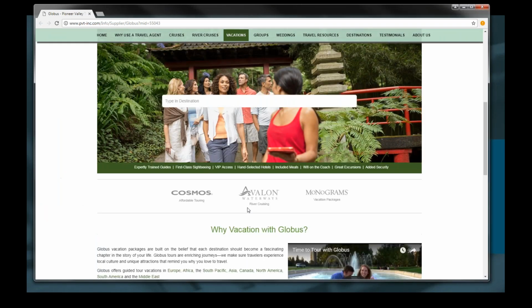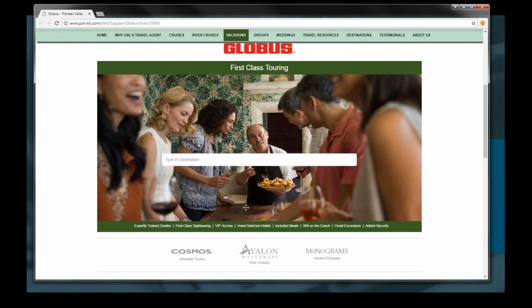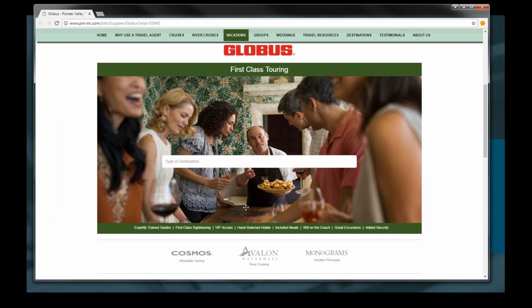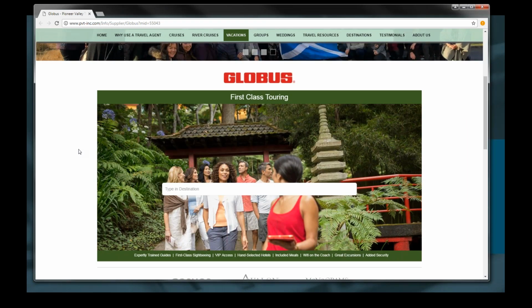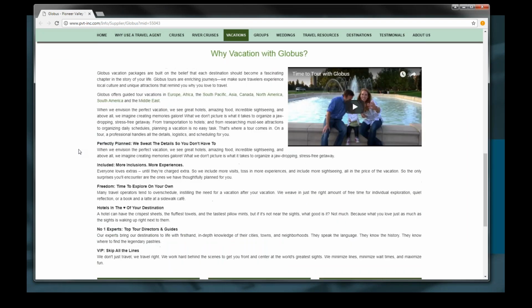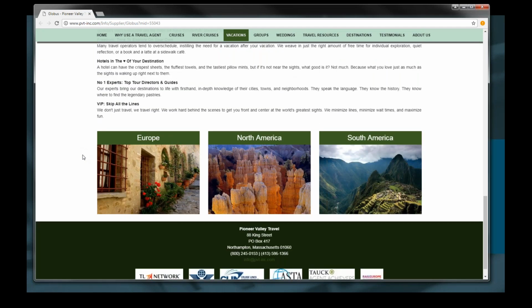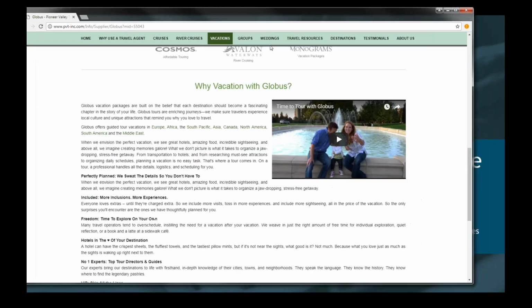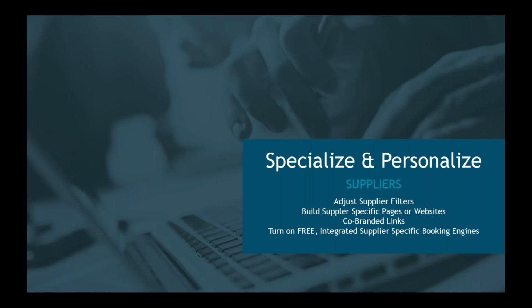So this would just be where your customers could do that booking. This is an example of also something that we could do to help you build a page if you had a particular supplier that you wanted to feature. It's not limited to Globus, of course. We can do just about any supplier and build a page to really help you sell that supplier that's a great partner to you in your business. So there's just one example of that.